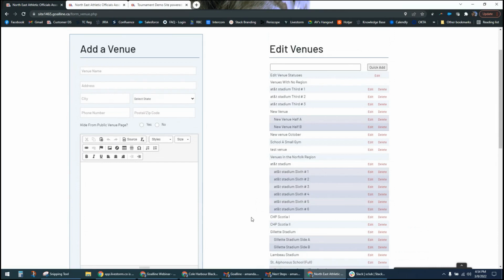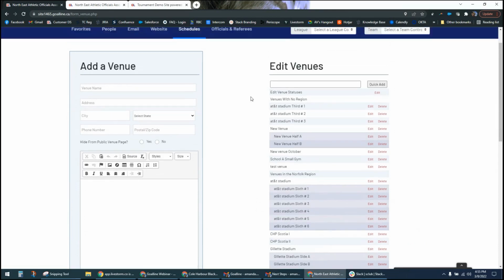So there's a really important factor when it comes to having your venues in the system correctly, and avoiding the potential for error when it comes to scheduling games at different venues. So keep that in mind as you're scheduling as well. I guess that is something that's important in preparing for a season.